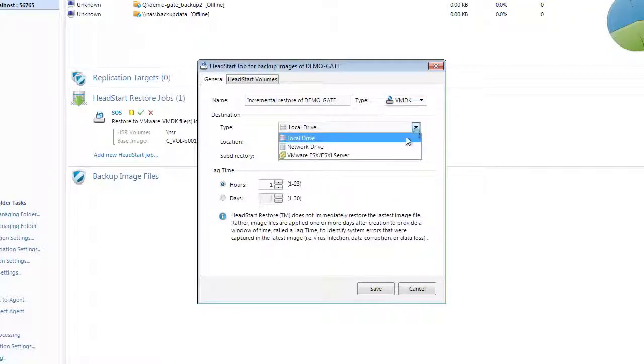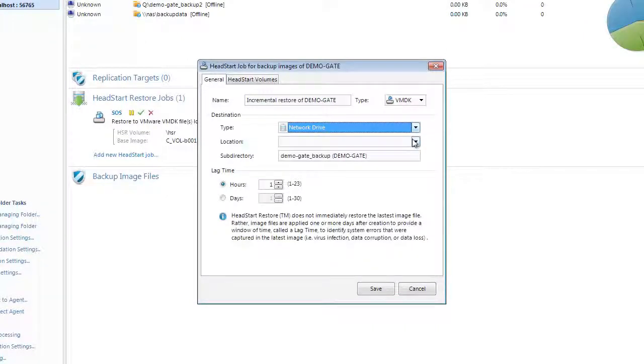Is it on the local drive of this server, or is it on a network drive, or is it on an ESX or ESXi server? Let's actually choose a network drive. And so I'll go in and choose the location, or even add a new location for where this will be. I'll put the name of the server and also the share that that server is on, and any credentials that are needed to authenticate to that share.